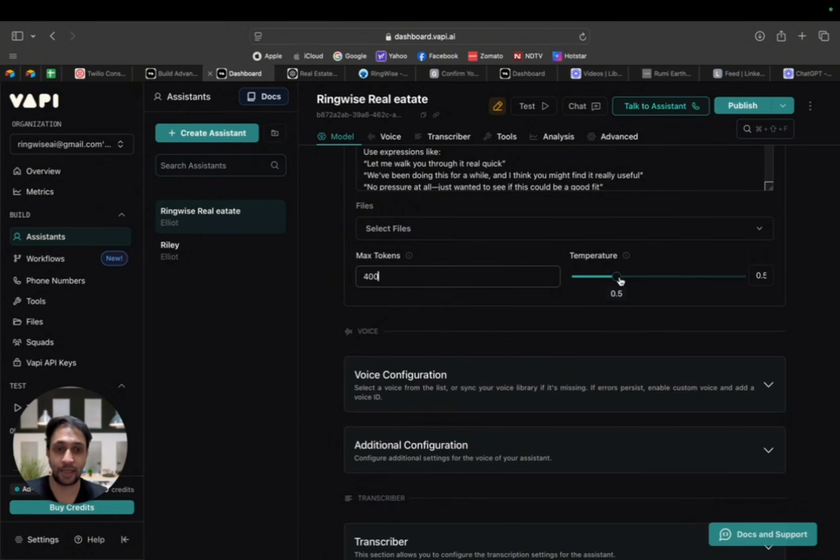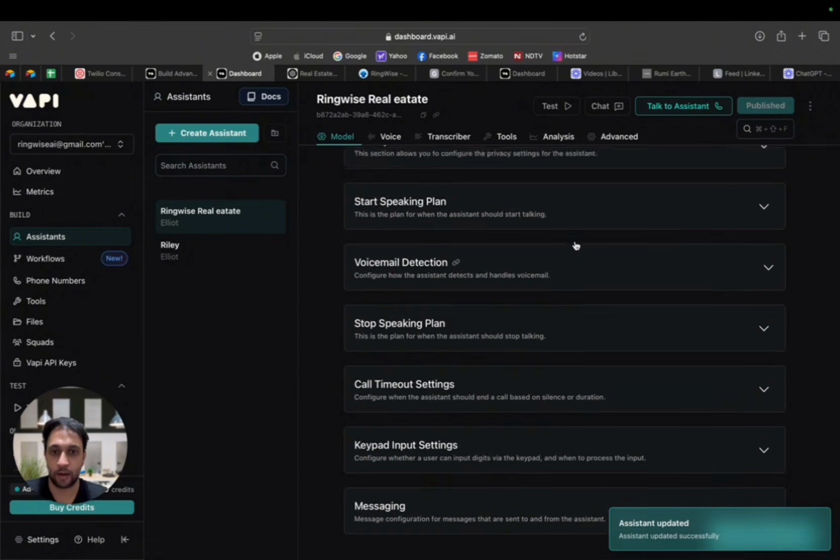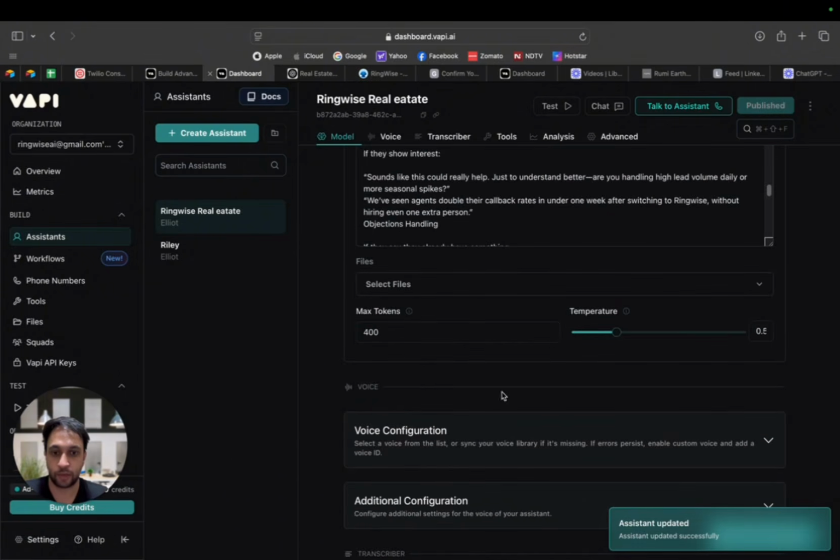Temperature is basically if you lower the temperature, it will adhere to your script more, and if you increase the temperature, it'll use a bit of creativity. I would say don't let it use any creativity whatsoever. So a lower number of 0.5 will work. Just publish it.